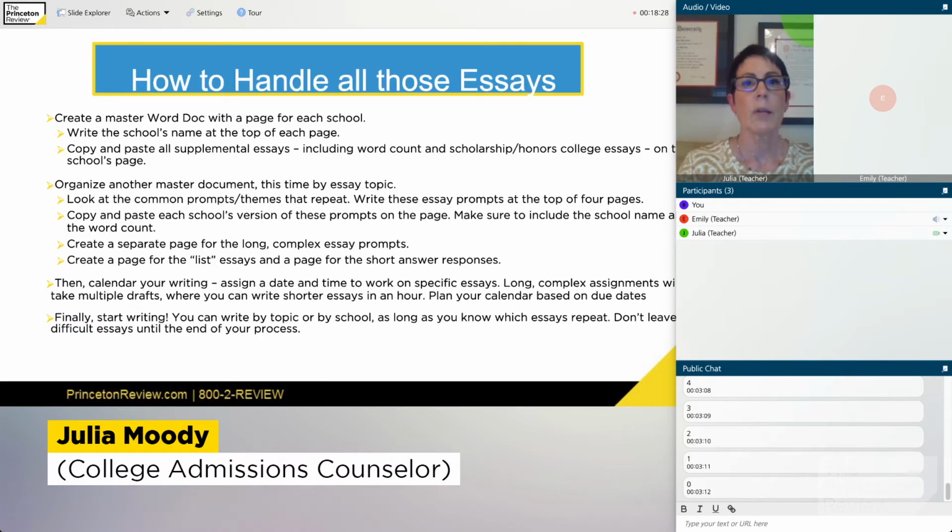So how to handle all these essays? It's overwhelming, I know, but there is a method to the madness. And this is my suggestion in how to organize these essays. Create a master Word or Google Doc with a page for each school. Write the school's name at the top of each page, and then copy and paste all supplemental essays, including the word count and scholarship or honors college essays, on that school's page.